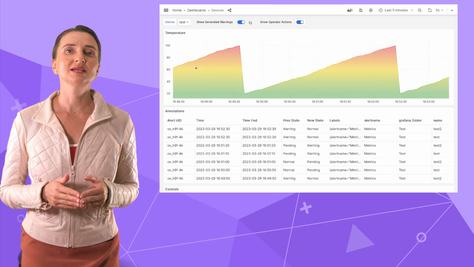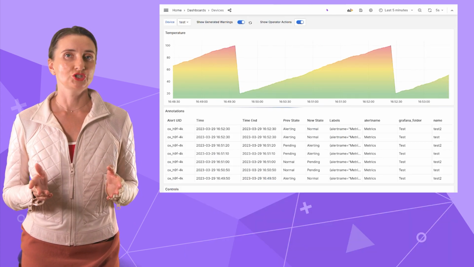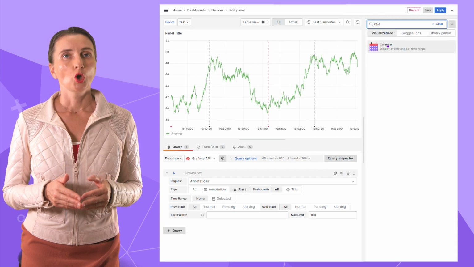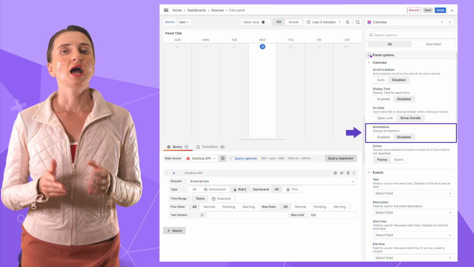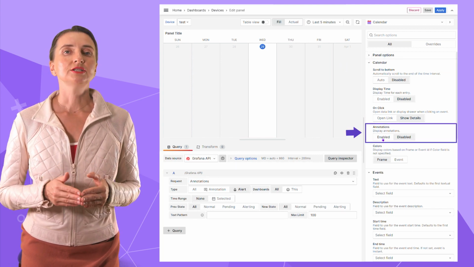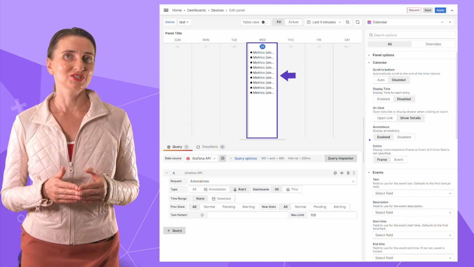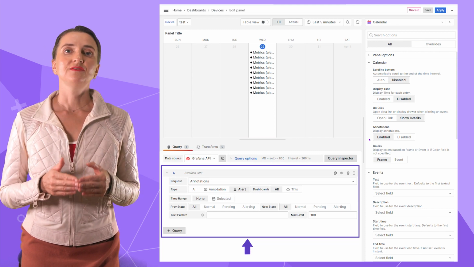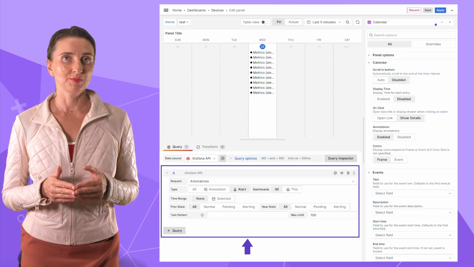And now to the last piece for today. How to display annotations on the calendar panel. It's pretty easy. Add a calendar panel. On the right-hand side, in the calendar section, there is the annotations toggle. Set it to enabled and enjoy having all your annotations displayed. In the query, you can be more specific and filter to display a subset of annotations according to your requirements.